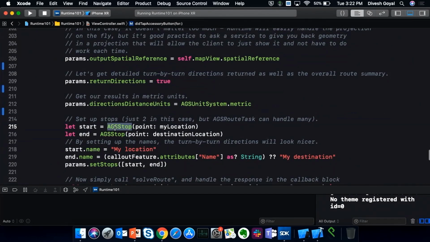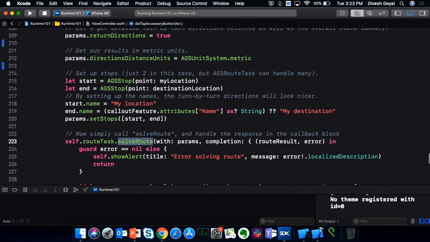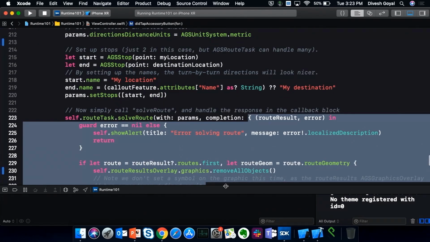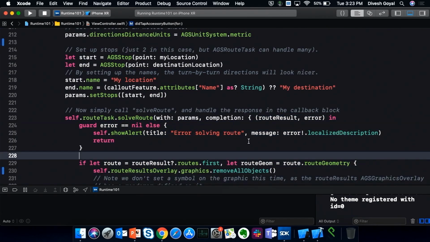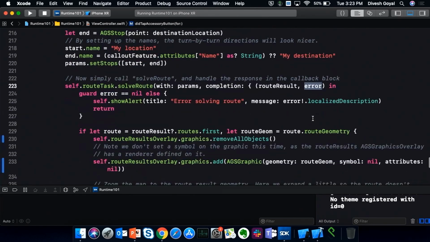And then I set the stops from my location that I'm coming back from my location display and the destination location which the user tapped on. And then I call solveRoute on the route task. I pass in my parameters, and again, there's a completion block that gets called when that async operation finishes. And it's got the result, hopefully a route, or an error if something went wrong.